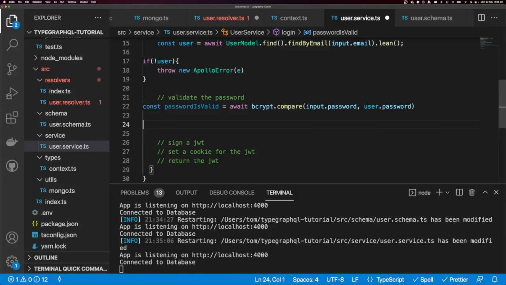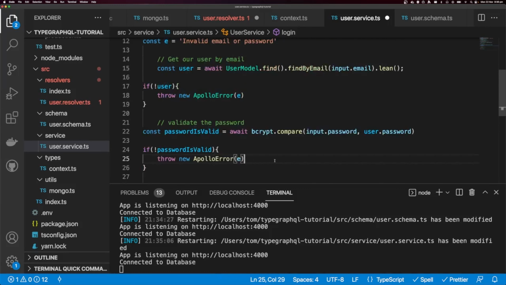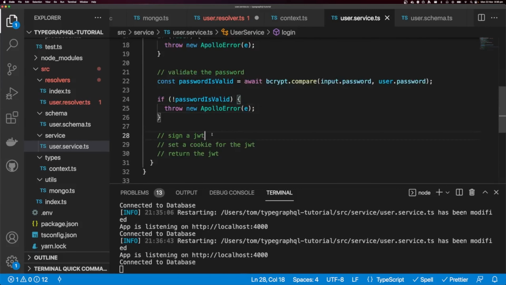And then we're going to say if not password is valid, then we're just going to throw new Apollo error, and we're going to pass in the same error message that we defined above. Now we need to sign a JWT, but we don't have a function to sign JWTs. So let's go off and create that function.